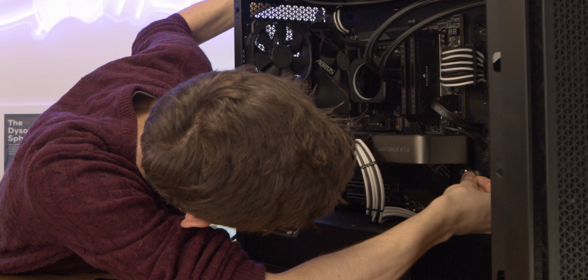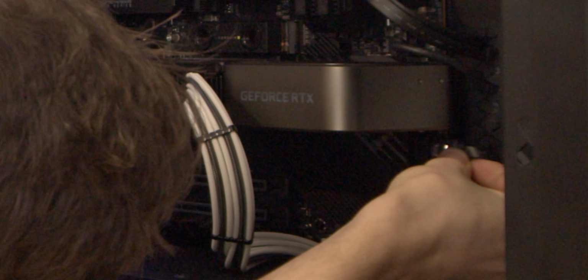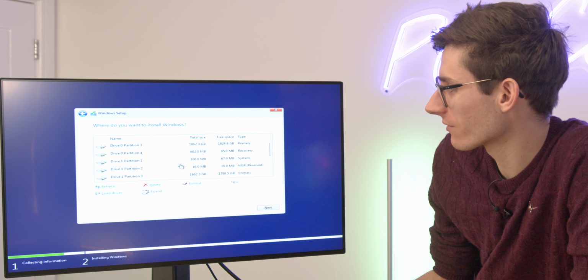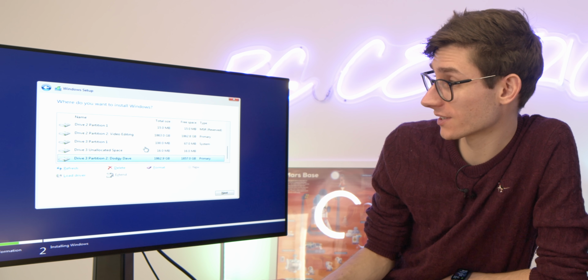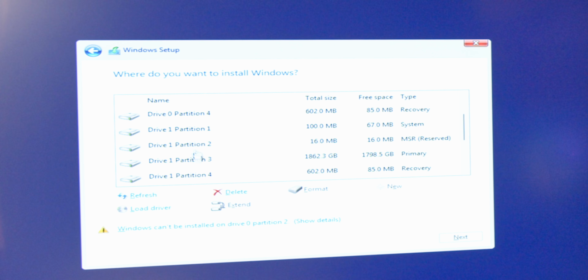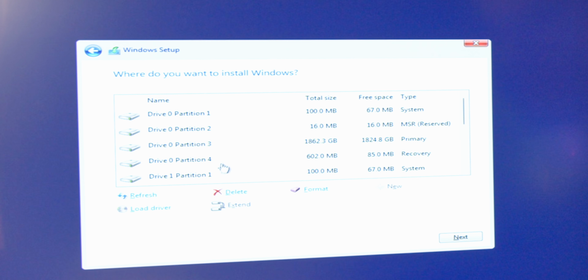Is this going to ruin everything? Is my life going to get sadder? The only problem is, because they're all 2 terabyte drives, it's hard to identify which is which. I do not want to delete the PCIe drive. But they definitely are all here though. We've got drive 0, drive 1, 2, and 3 for a total of 4.